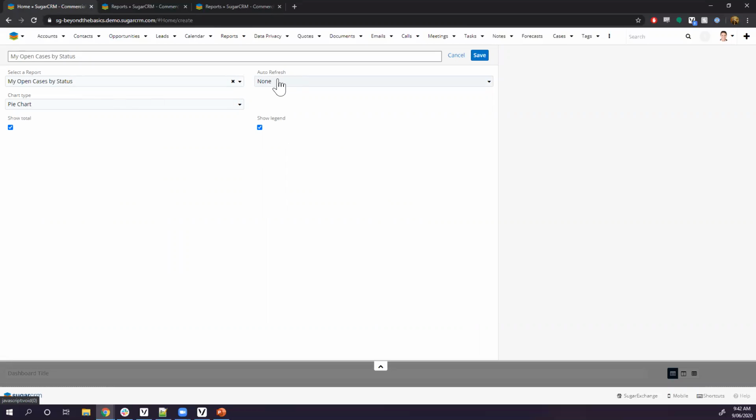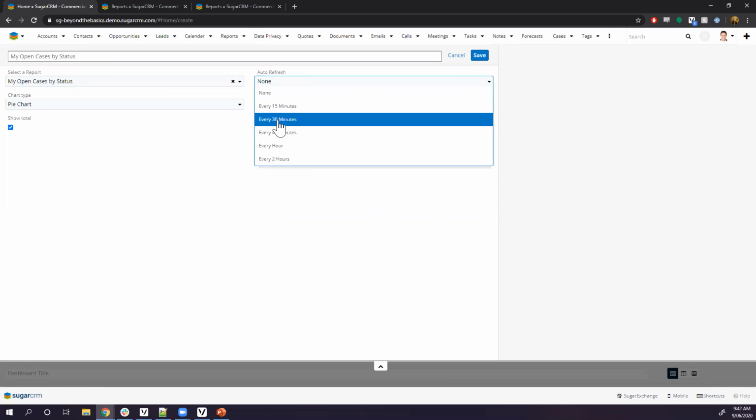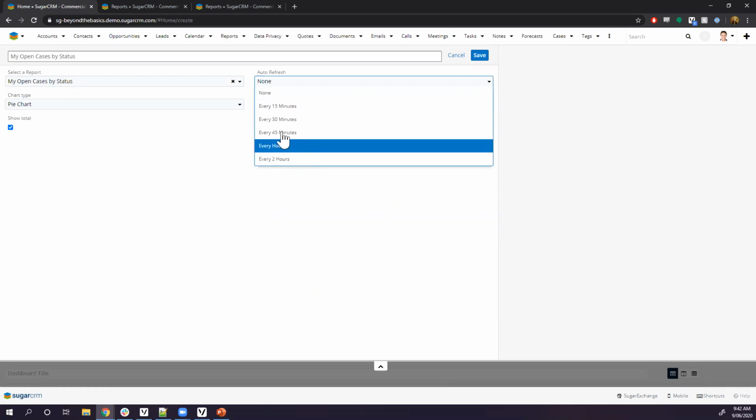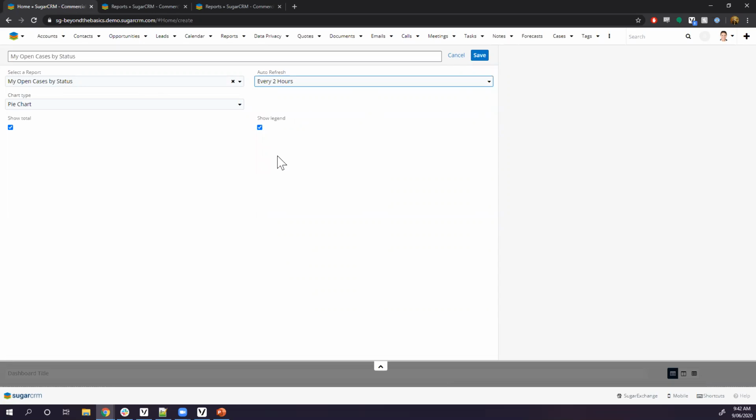Obviously, if it is data that does change quickly, you can have that refreshing on a much more regular basis. So say every 15 minutes or so. If it's less frequent, you might want to specify that out maybe every 2 hours. Otherwise, the dashboard will also refresh every time the user accesses it. So if they refresh their page, or if they navigate away from the dashboard and then back to it, that will prompt it to refresh new data.